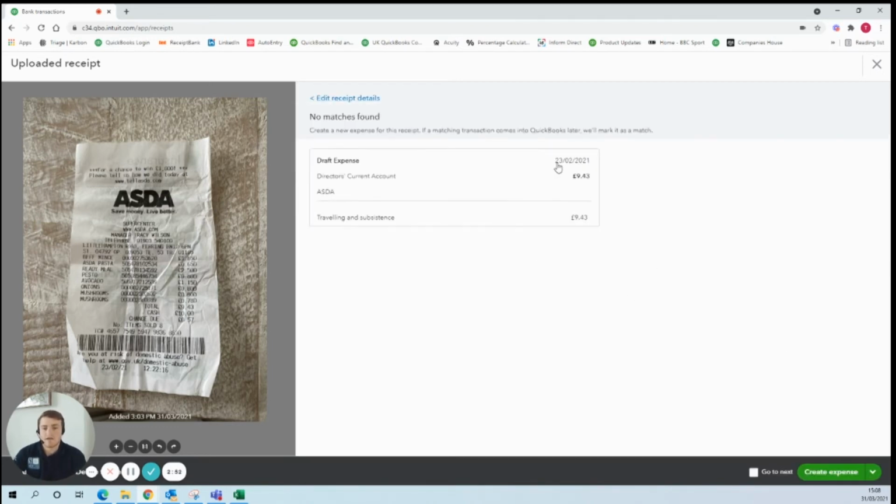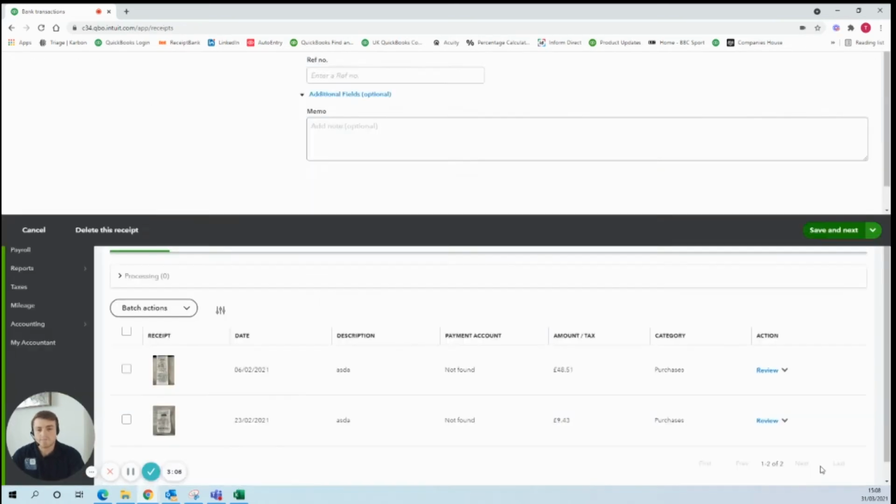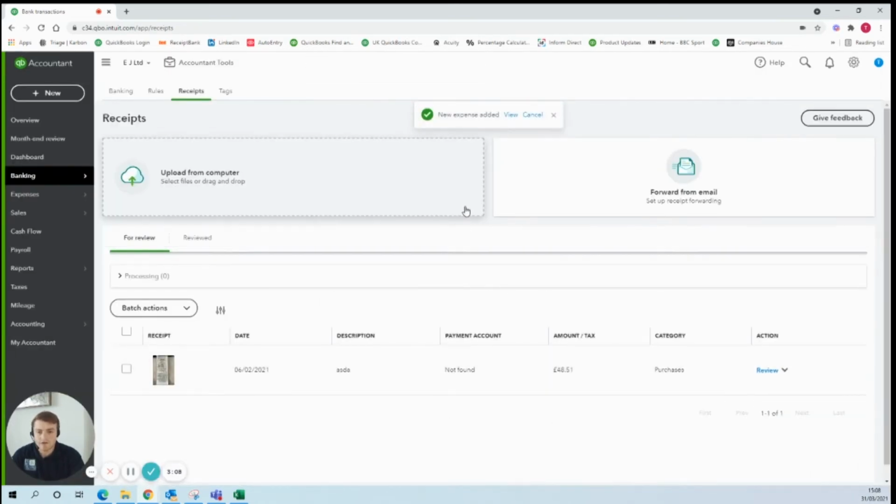Save and next, and again it's going to search for potential matches. In this case, this transaction came out of my personal account rather than out of the business account, so we don't need to worry about a match because it won't be going through QuickBooks. So I'll just click create expense, and that will be the expense created for you.